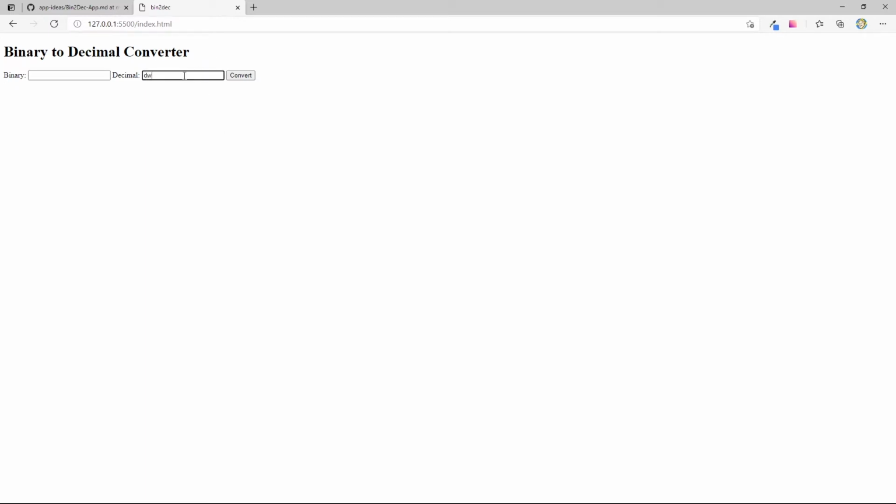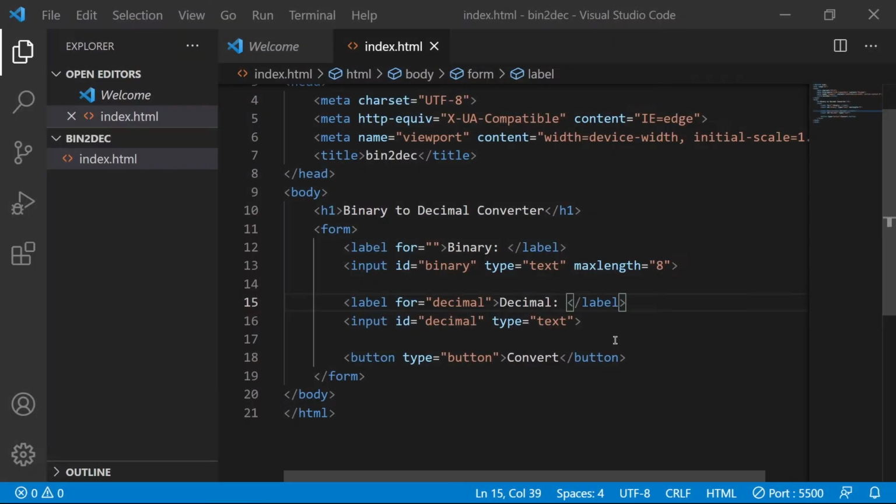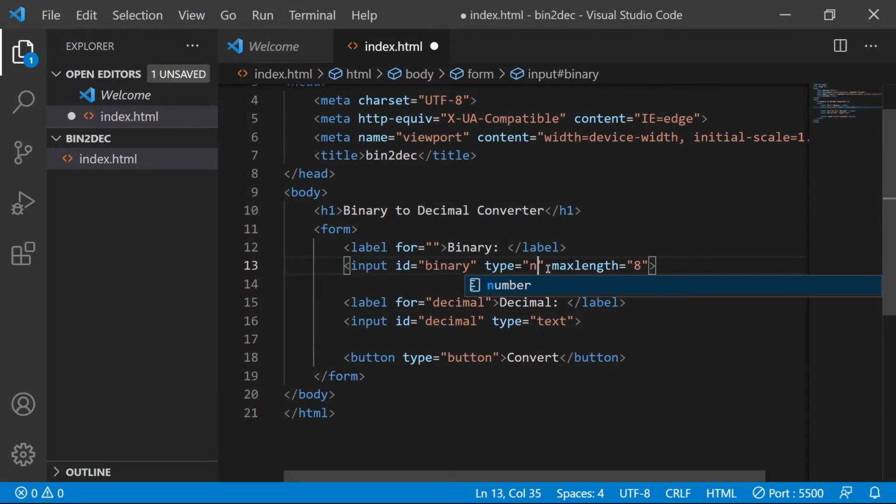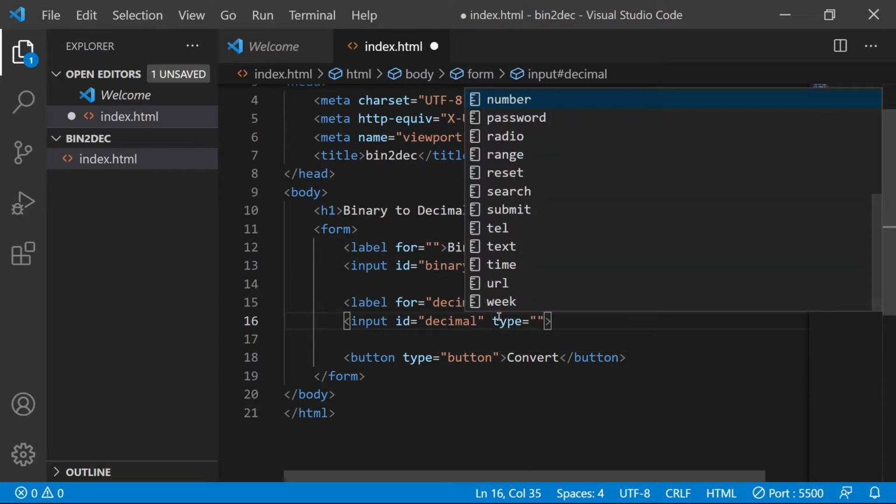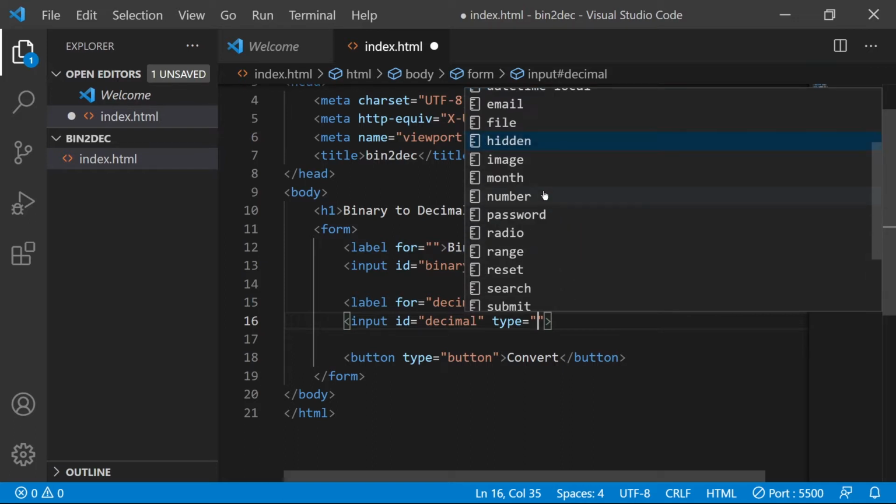Actually, I don't really want the user to be able to put anything instead of decimal or binary. Binary for sure, but not decimal. Also, these shouldn't be of type text. They should be of type number. And actually, what do we get here? Number, password, hidden, date, time, telephone, week. Let's make both of these numbers.